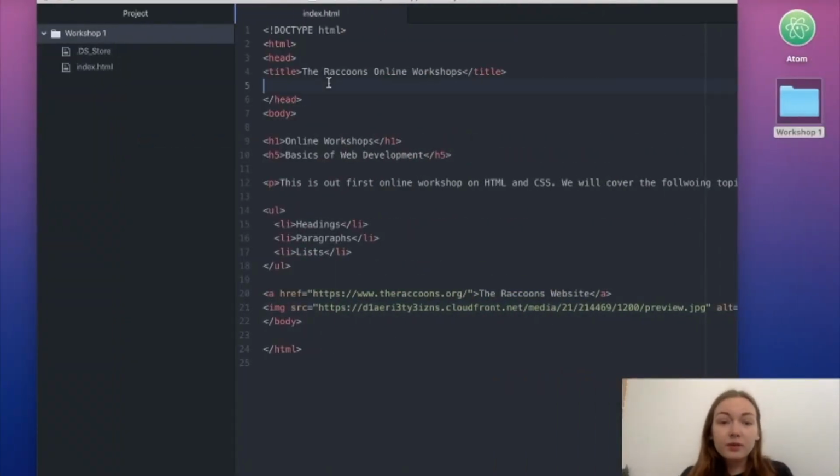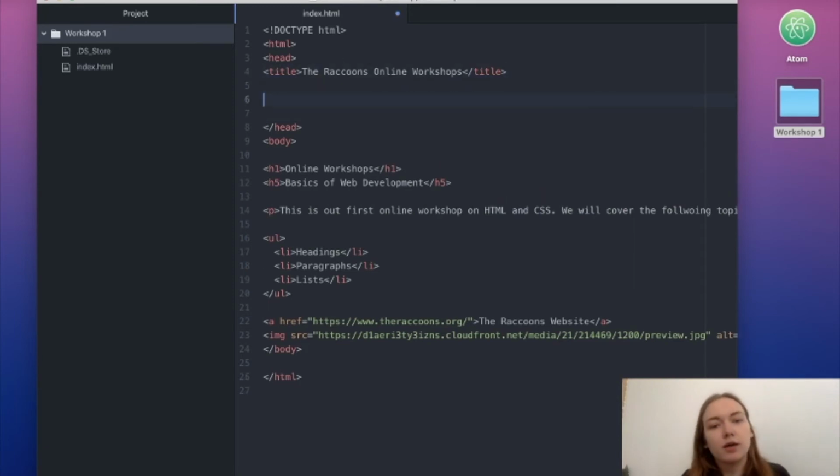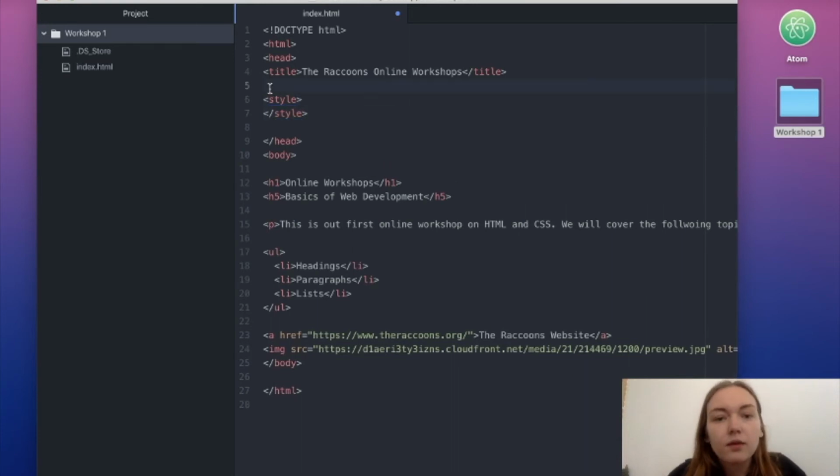So the first thing that we do in here is we create a style in the heading section. In between these two tags, we create the CSS tags that are called style. In between these, we're going to do all the styling of all our elements. As previously mentioned, very similar to HTML, each of these elements has its own tag. So most likely what we're going to do in CSS is the same thing. Every time we style something specifically, we're going to reference it by its tag.